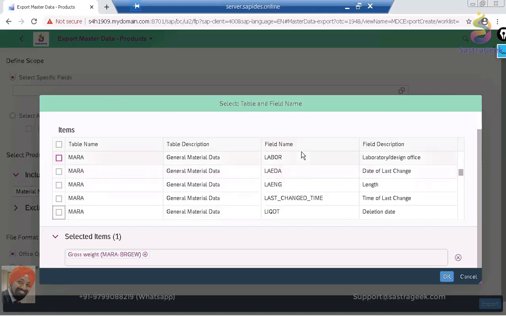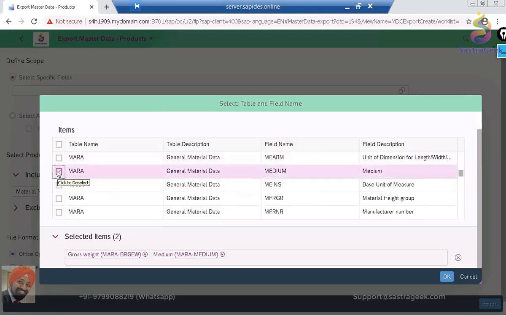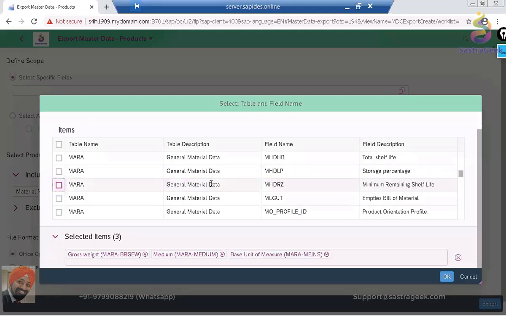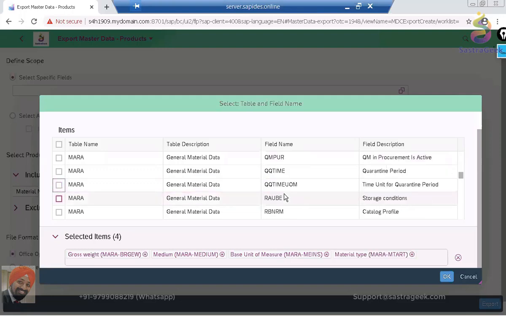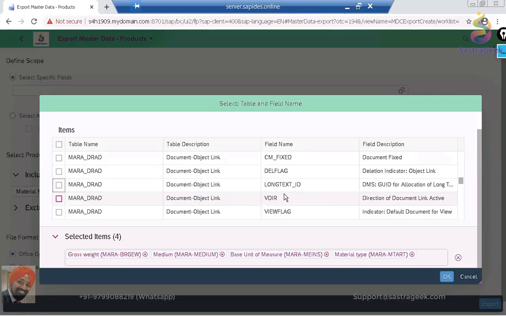You can also do a search if you want. Industry sector I'm selecting. Base unit of measure I'm selecting. Material type I'm selecting. So enough from MARA table. Let's go ahead to the next table.